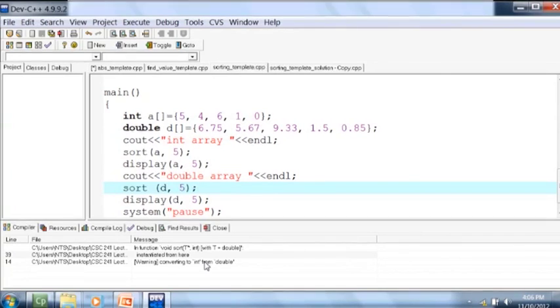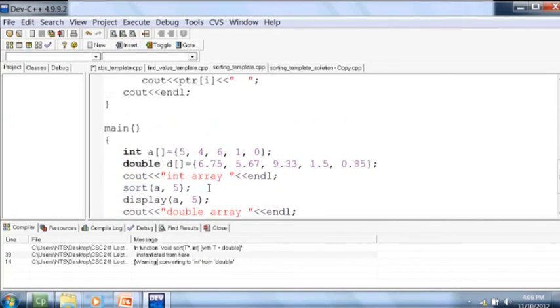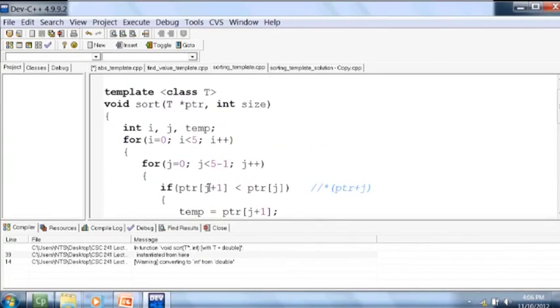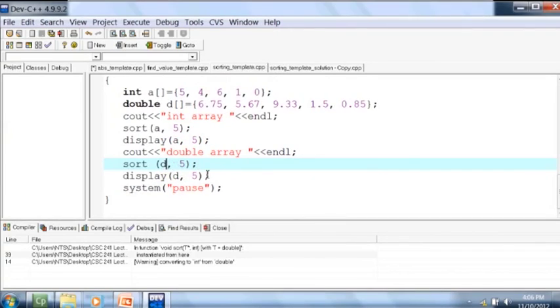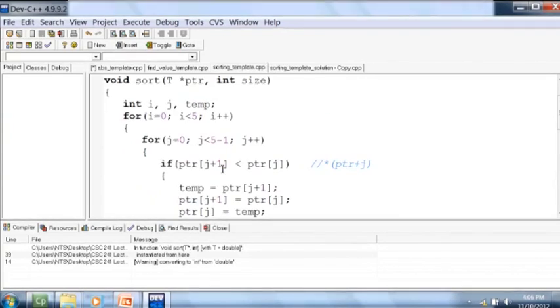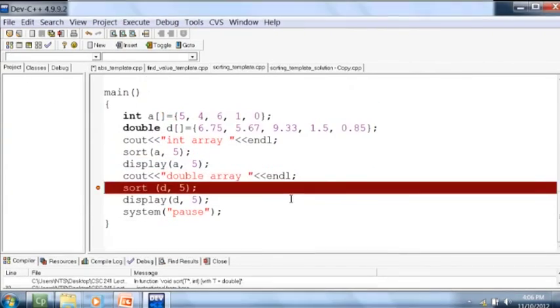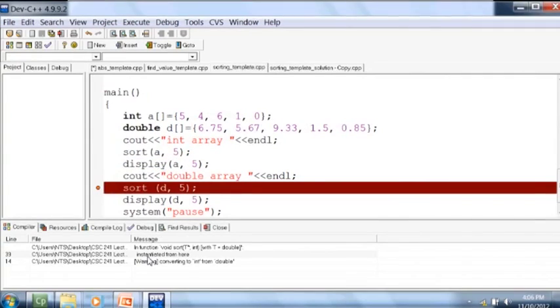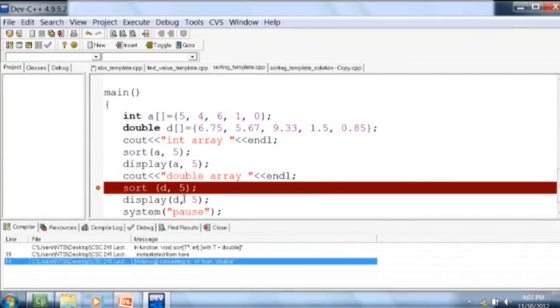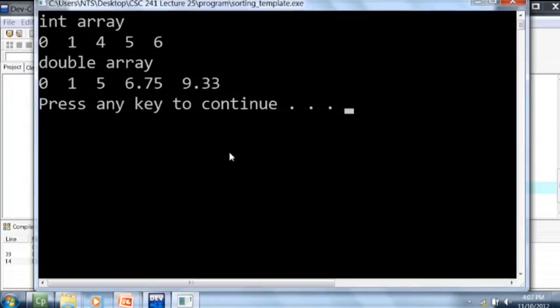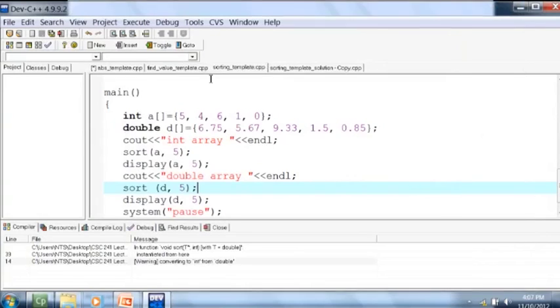So converting int... so compile it again. Here it's a warning message. Okay, let's run that program, and when we run that program the output is the same. So int array को भी इसने sort कर दिया और double array को भी इसने sort कर दिया.